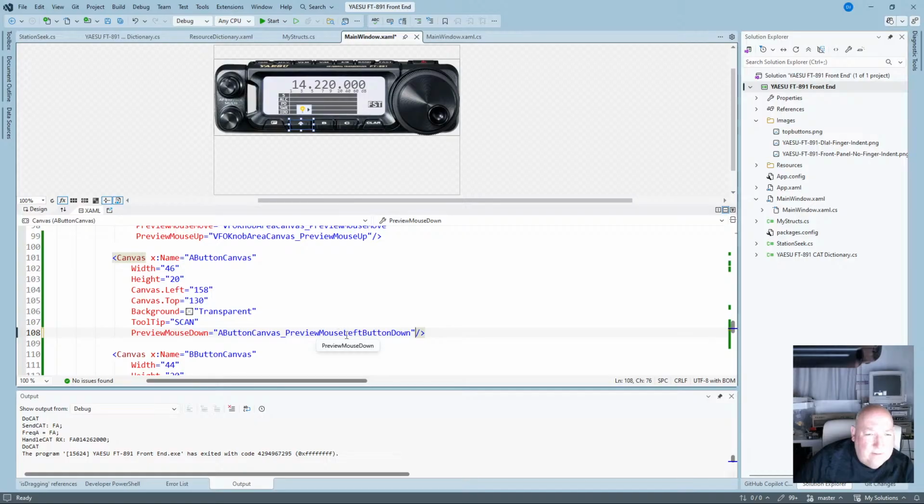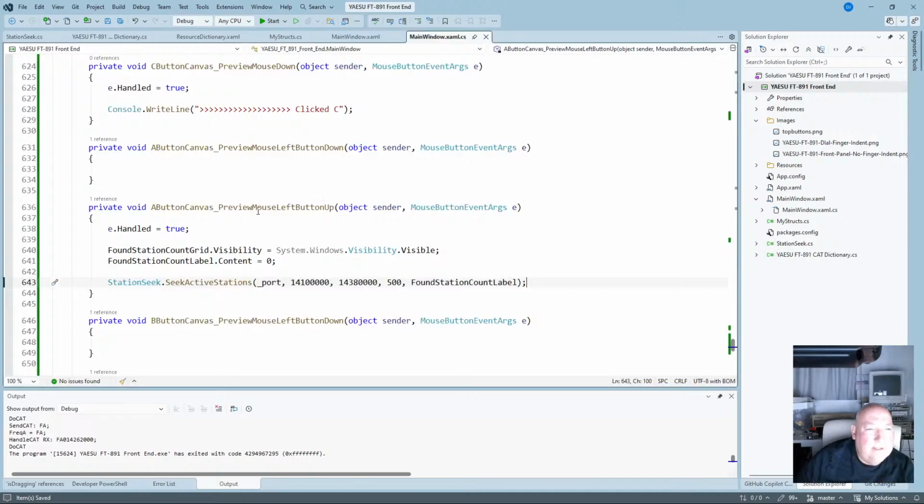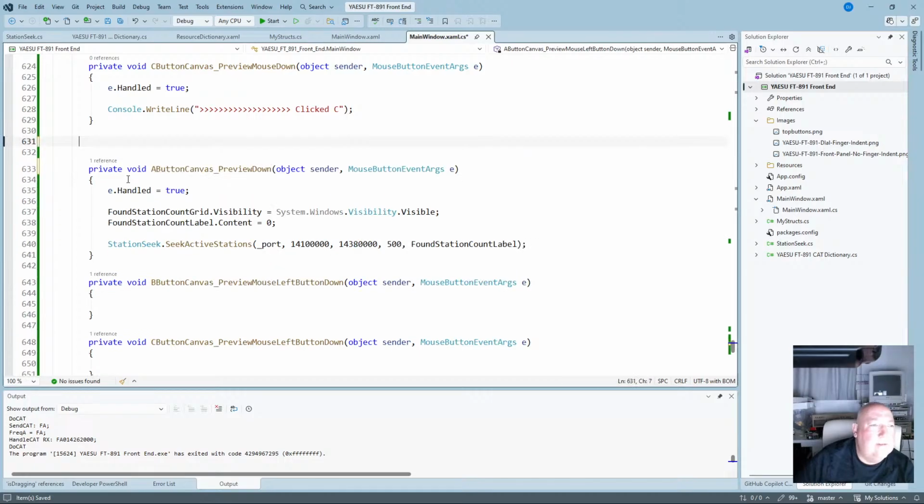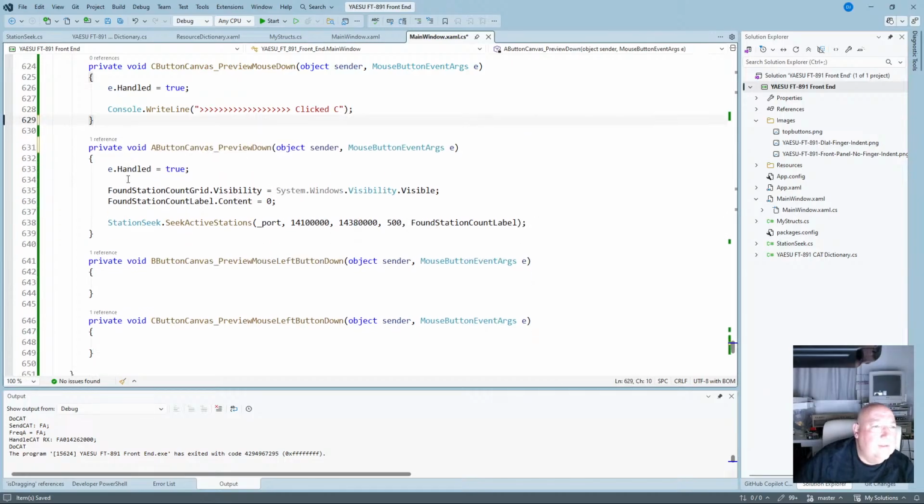Preview mouse down. Okay. Let's go over to this one. Preview mouse down. Let's get rid of that one. Okay, so we've got what we want. I won't do a seek. I will, but I'll only seek a small amount.